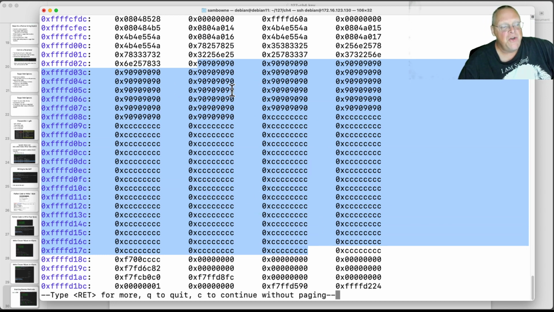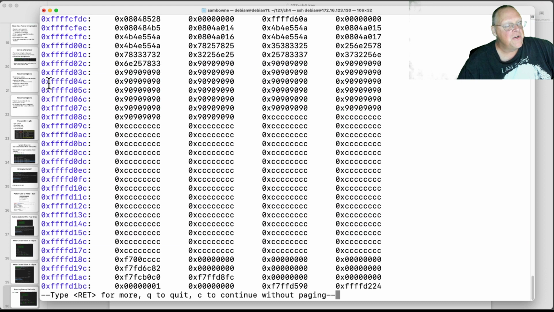So now I can choose what value to write, and I can just choose any value I want in this region. The only thing I can't do is choose a value that includes a null byte. But this looks like a fine address, FFFFD04C. Let me see what I used before.